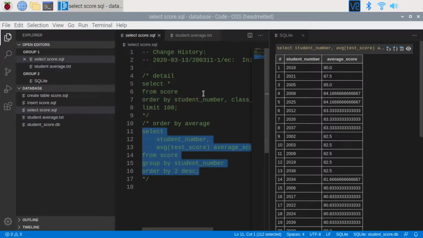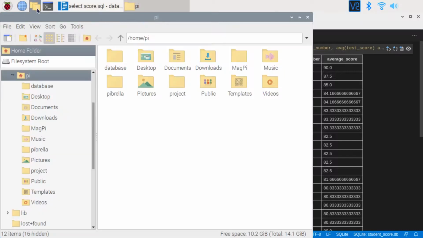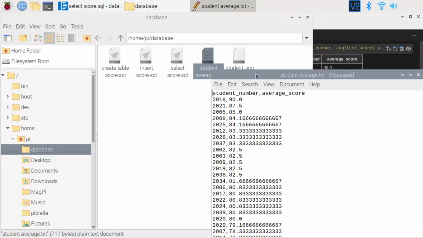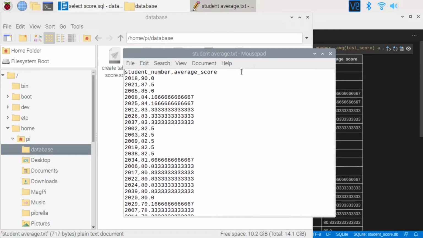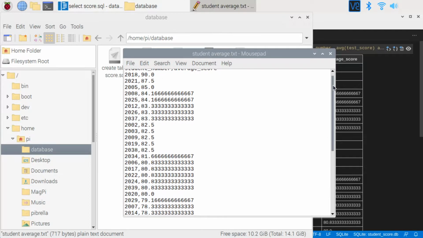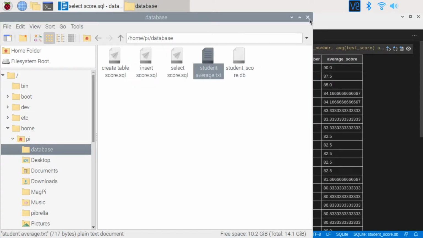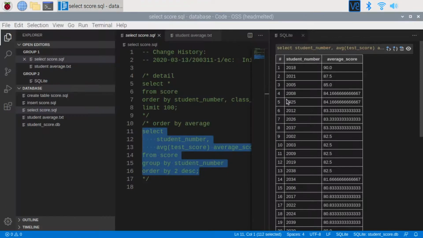Now let's examine the content of the exported file. Double-click and double-click. You can see there is a headline with column names. That's all for the SQLite extension.